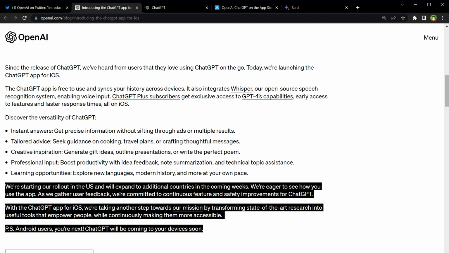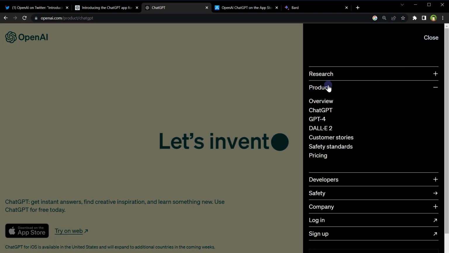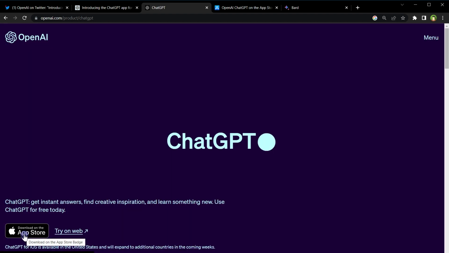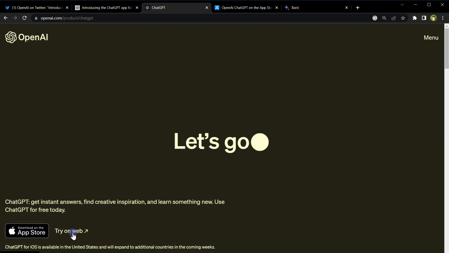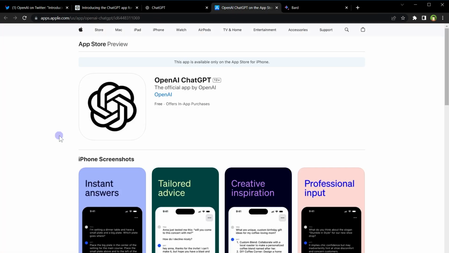So how can you access the iOS app for ChatGPT? If you go to the OpenAI website and then under product, go to the ChatGPT page, you will see two options: download on the App Store and try on web. Click on the download on the App Store button. That will take you to the App Store, where you can download the OpenAI ChatGPT official app.